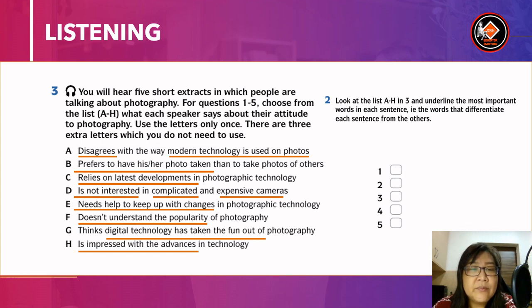E, needs help to keep up with changes in photographic technology. So the important words, need help to keep up with changes. For F, doesn't understand the popularity of photography. So important words, doesn't understand the popularity. G, thinks digital technology has taken the fun out of photography. Important words, digital technology has taken the fun out of. And then H, is impressed with the advancement in technology. So the important words here, impressed with the advances.